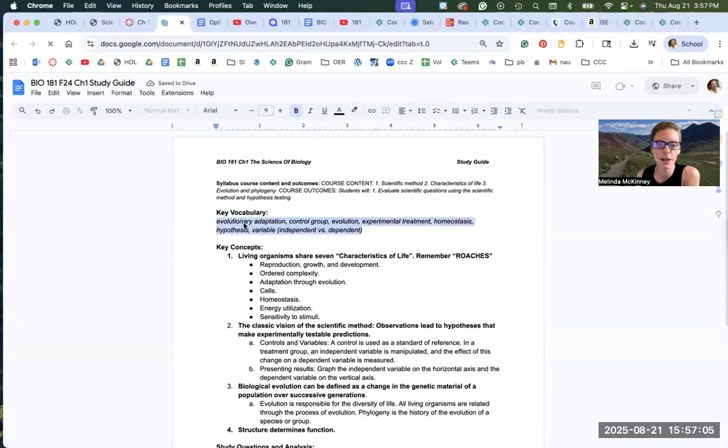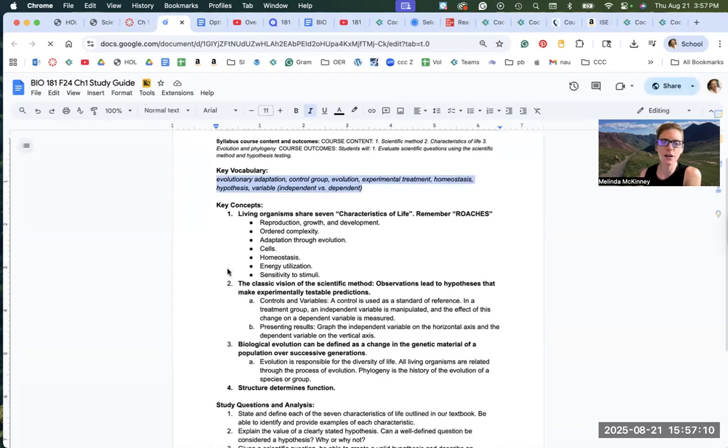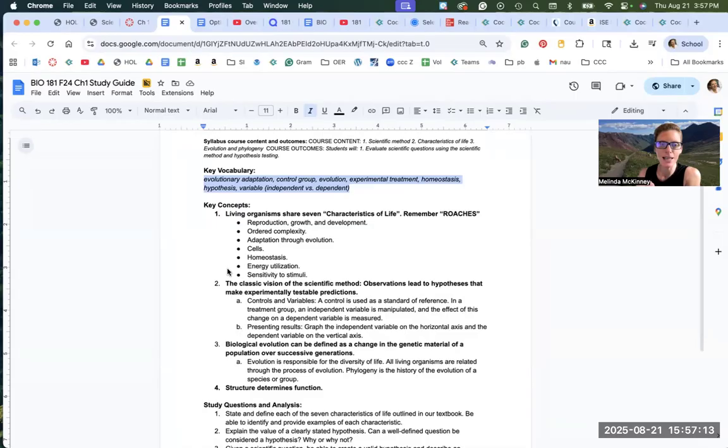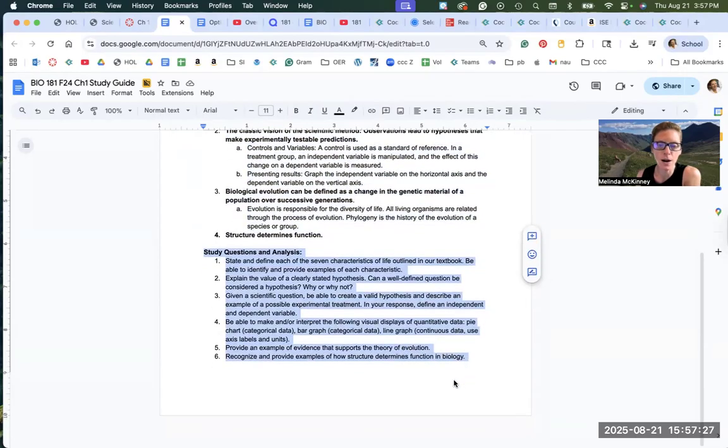It has your key vocabulary, not a ton for chapter 1. It has key concepts. I really worked on crystallizing the most important concepts, and I have those here as the key concepts. You really want to focus on those in your reading. And then study questions and analysis. These are questions that you should not be surprised to see on a quiz or on an exam. So make sure that you're able to answer all of these without using other resources.